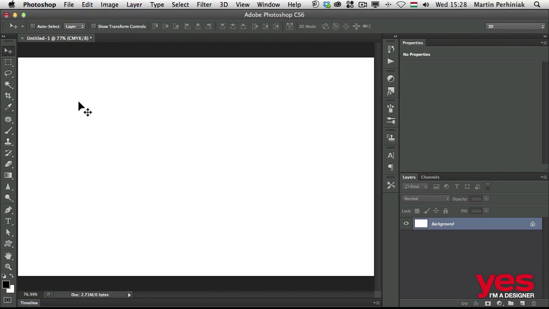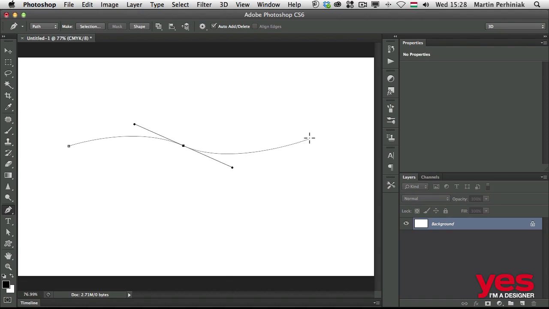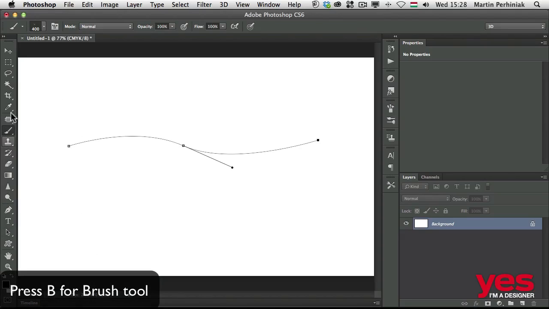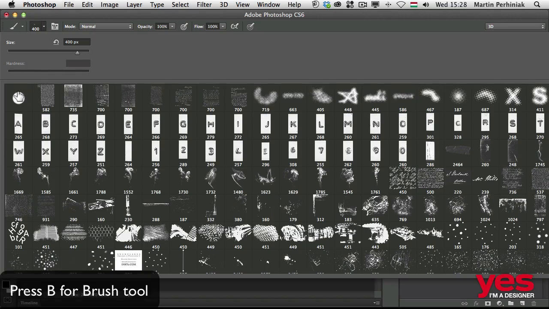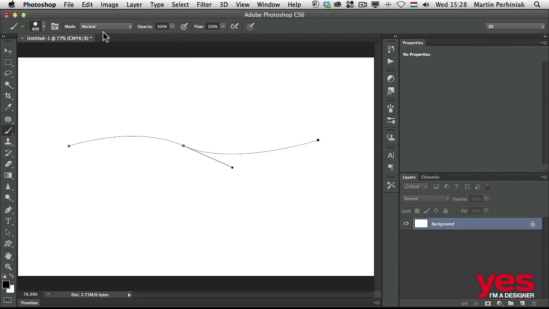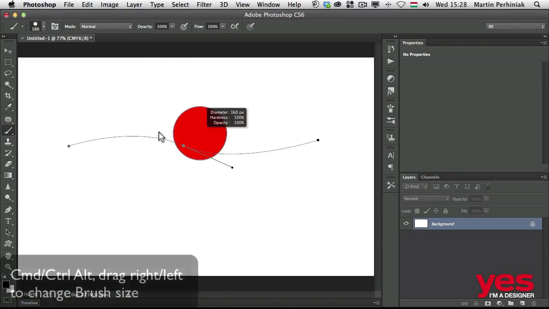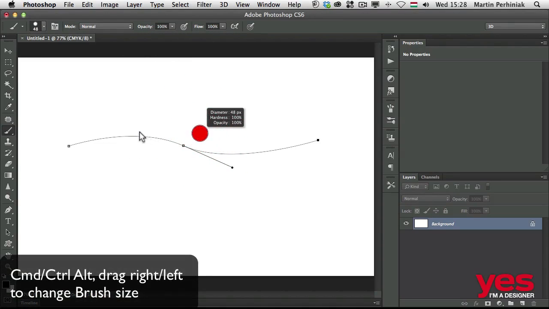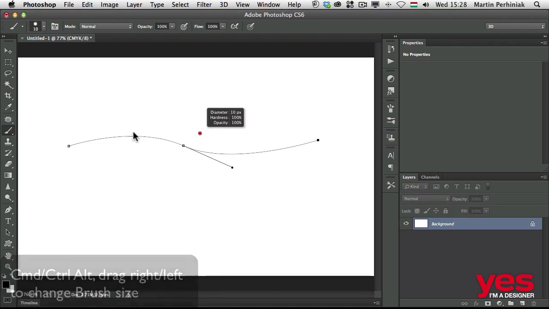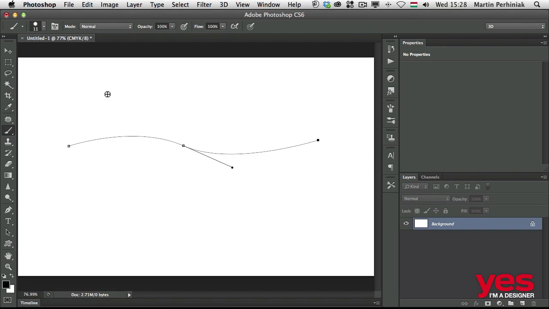Another cool effect that you can create in Photoshop is to stroke your brush along a path. Let me show you how it works. I'm going to just create again a simple path like that, and then I go to select my brush tool and I change it to just a simple normal brush like this. I make it smaller, hold down Control Alt and left drag with the mouse, something like this size.